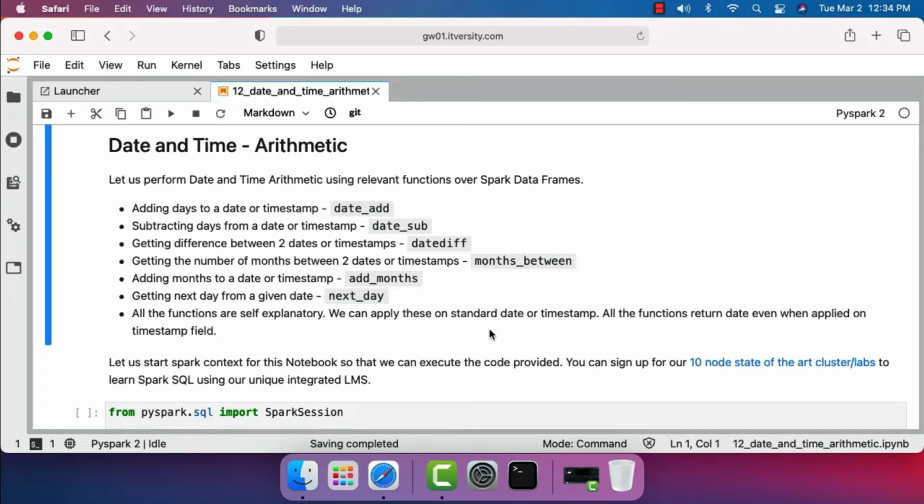We can apply these on a standard date or timestamp. All the functions return a date even when applied on a timestamp field. Keep in mind that you will not be generating new timestamps by manipulating timestamps using these functions. They always return dates only.